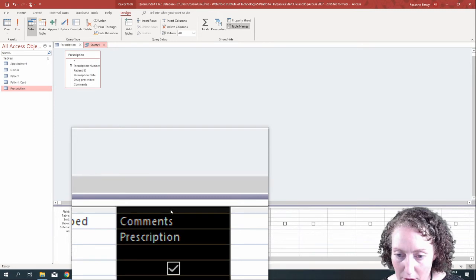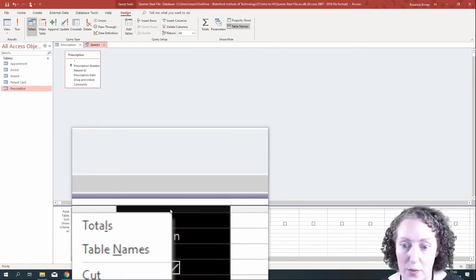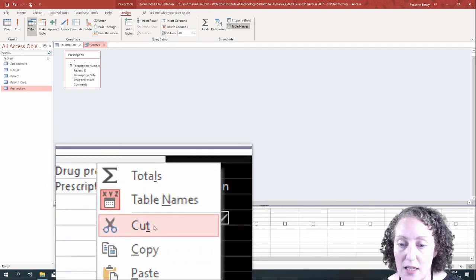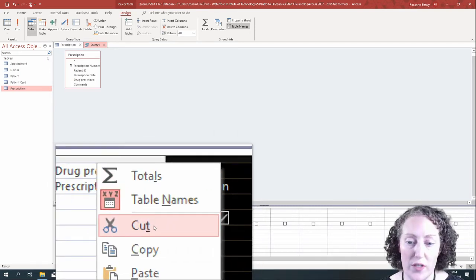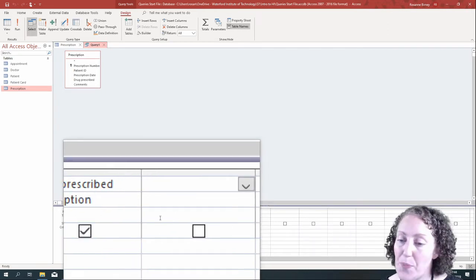Why isn't that working? Yeah, just make sure you're right clicking on the bar at the top, exactly, and then click on cut to remove it. Okay, so I might do that actually, just get rid of the comments field.